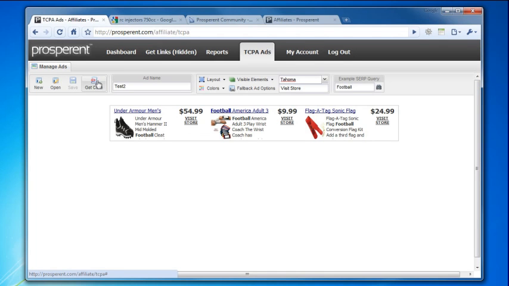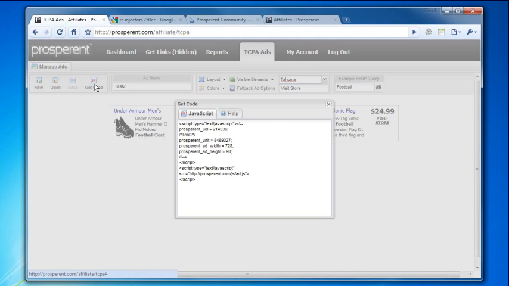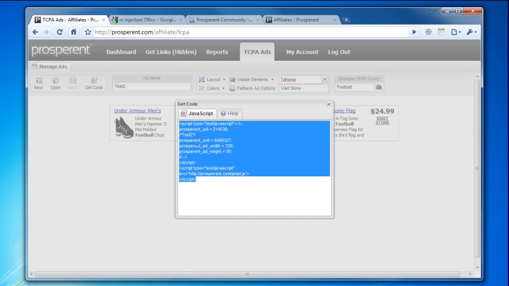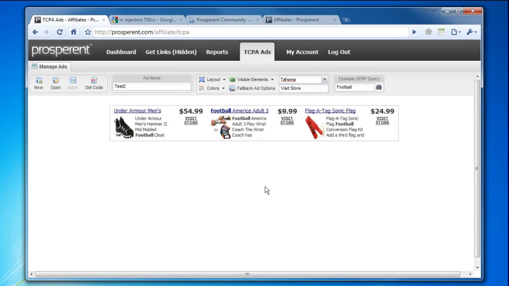Once you've done that, you can get your JavaScript code. This is the code that you're going to want to paste on all of the pages of your website that you'd like to display the ads on. And you'll notice our JavaScript code is quite easy to use. It's very simple. It doesn't have the colors and things of that nature inside of the JavaScript code, and I'll get into why in a moment.